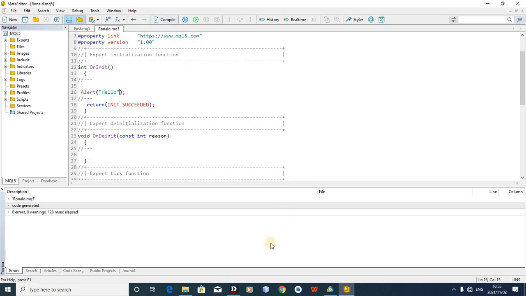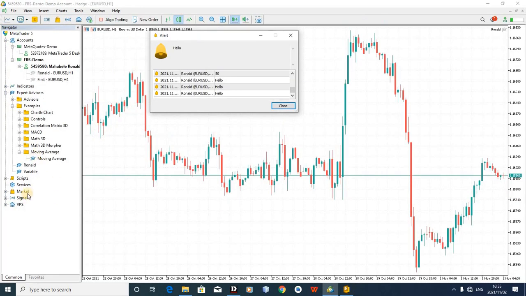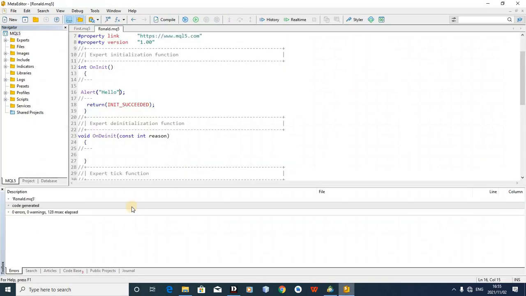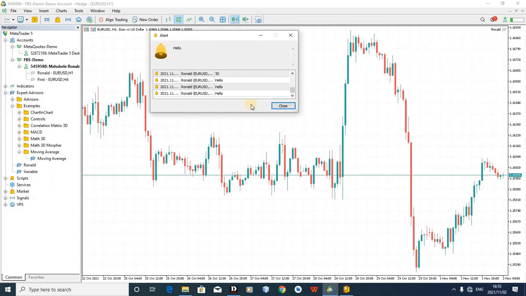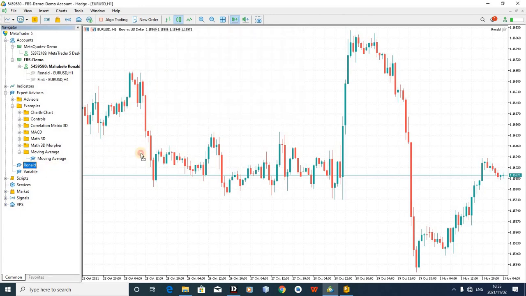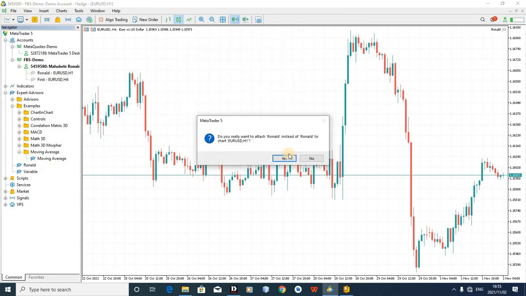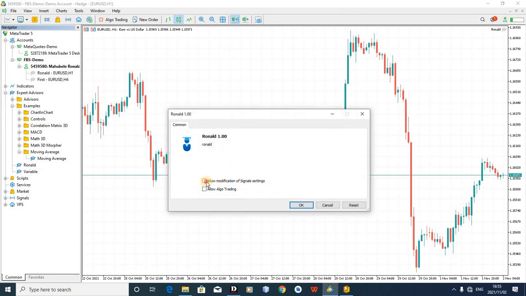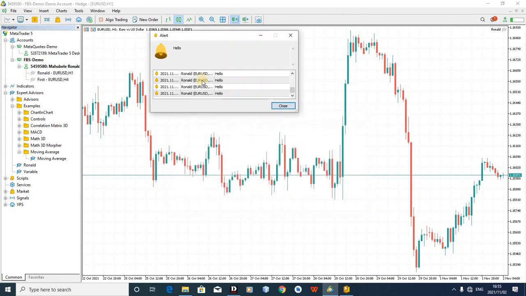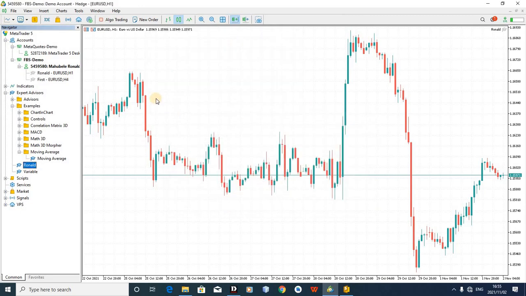When you compile, you are actually updating your robot here. If it doesn't allow you to compile, then your robot is not updated, which means whatever you have made cannot be run. It's not allowed. And see, you've made your first expert advisor.